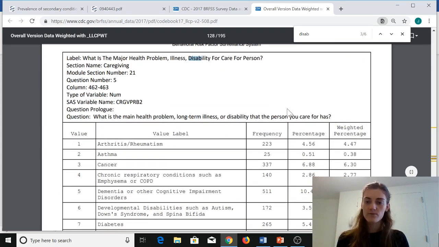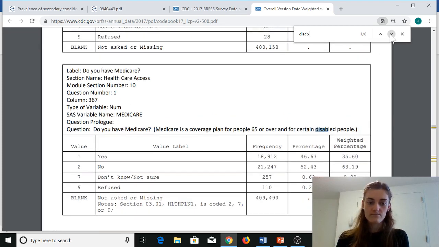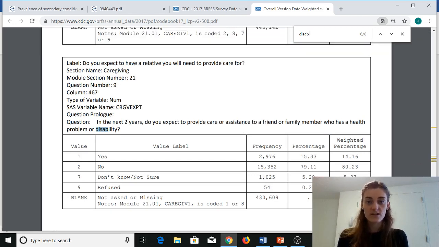What is the main problem of the person that you care for, the person having disability? And then in the next 2 years, do you expect to provide care or assistance to somebody with disability? So the questions in the 2017 BRFSS codebook related to disability are not about the individual, but about the individual providing care to people with disability.